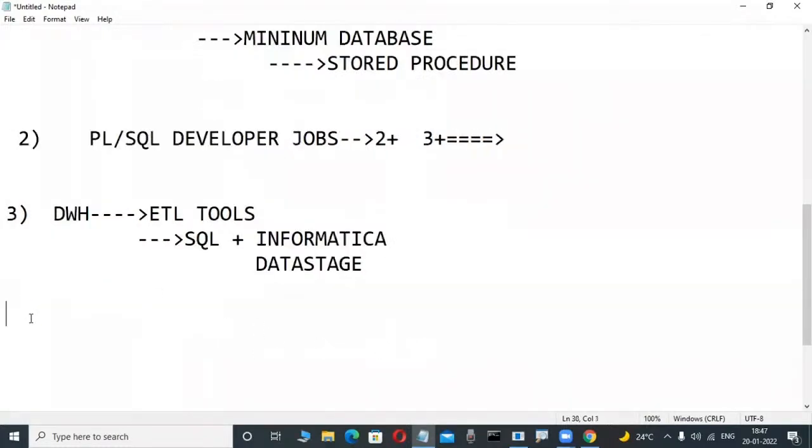Again, yes, business analysts are there. That is a reporting programmer. They are learning reporting tools only, and in an easy way they are getting jobs. There are so many reporting tools worldwide.